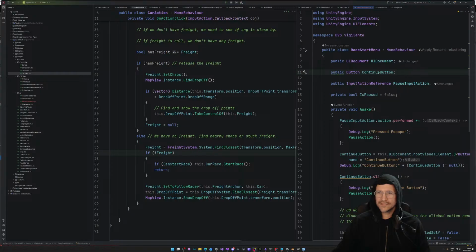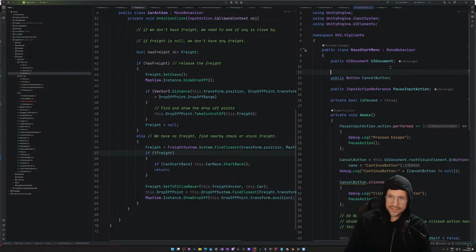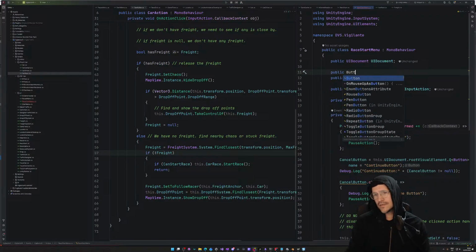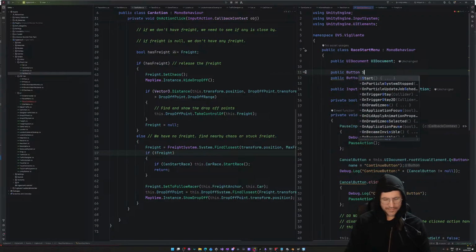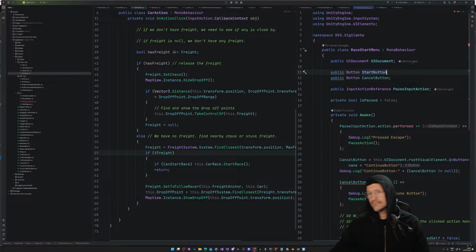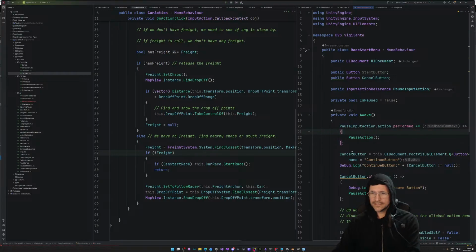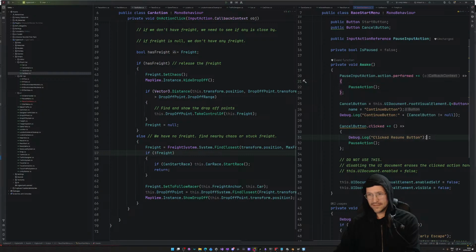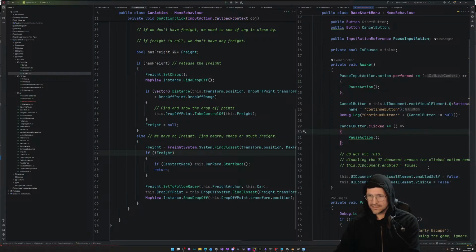All right, now we've got the continue button. That's going to be the cancel button. Apply rename refactoring. We need another button too. Public button. We have cancel button. We have start button. Okay, we don't need to react to these. We know what was making them react before. I can put more debug logs in. That was a do not use this, disabling the UI document erases the clicked action. Okay, yeah, that was the bug we were facing and spent most of the time for this task on.